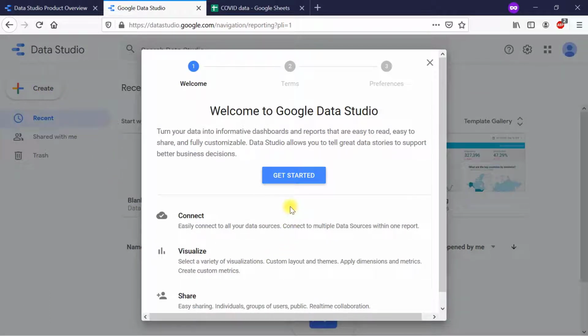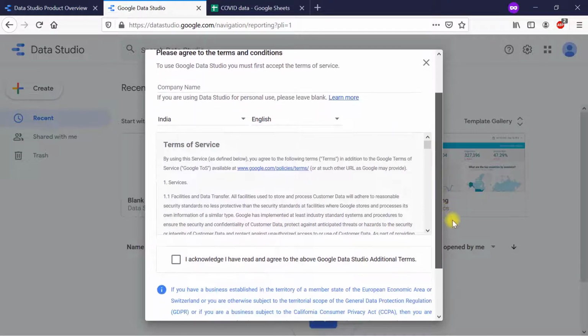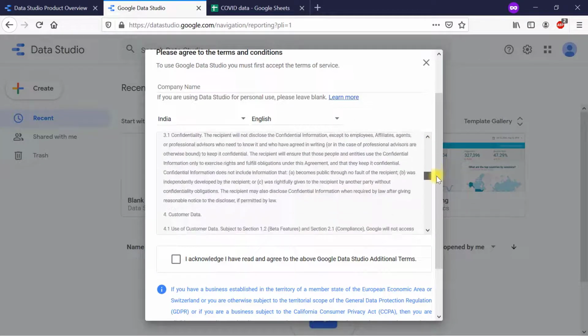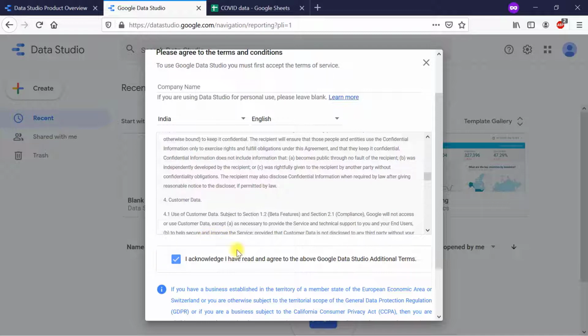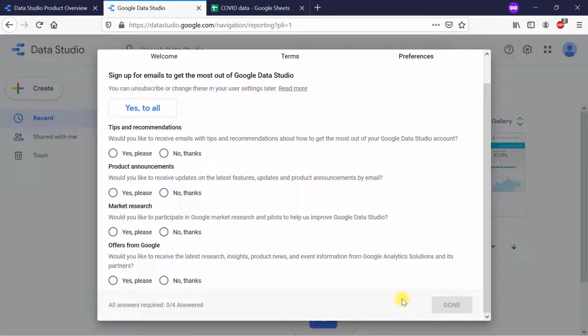Since we are doing it for the first time with this account, Google will show us a micro tutorial of Data Studio. Click on Get Started. Add the company name if you want to. Select country and preferred language. Look at the terms and conditions and then tick this checkbox and click Accept. Lastly, select if you want to get mails from Data Studio and then click Finish.